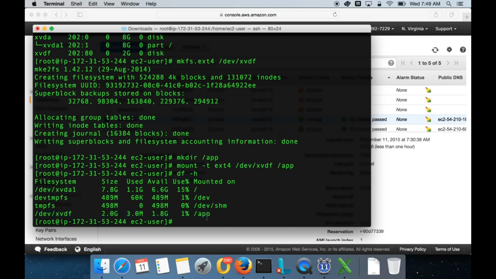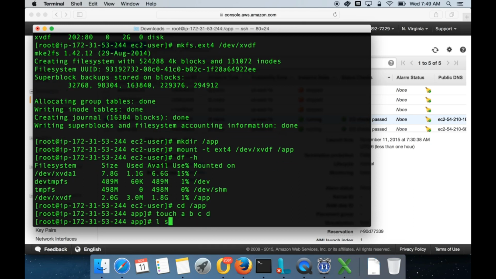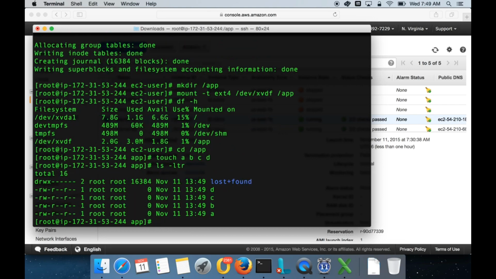Okay, let me create some data on it. In /app, touch abc. Just created a few empty files. All the files exist. So why did I create it? I wanted to show you how to create a backup of this disk and restore it. That's the idea.